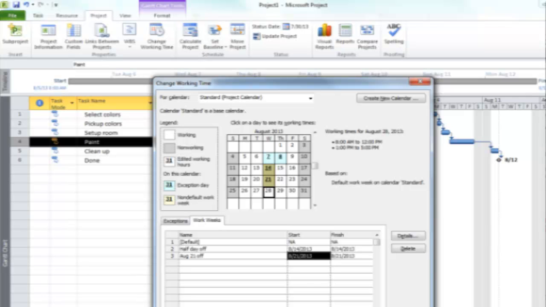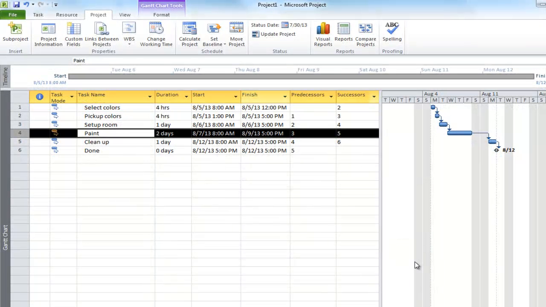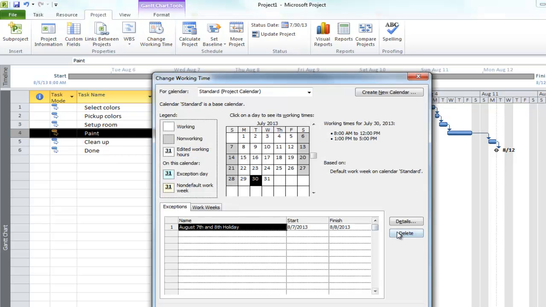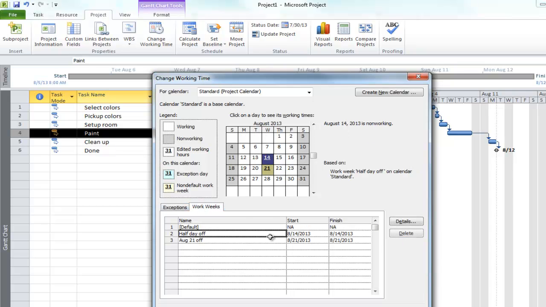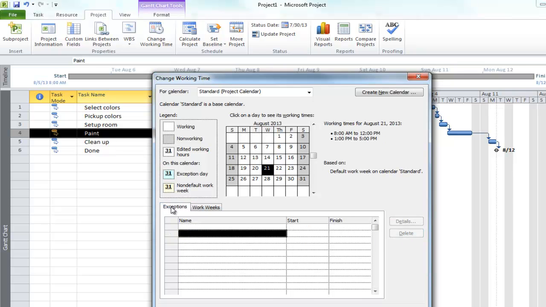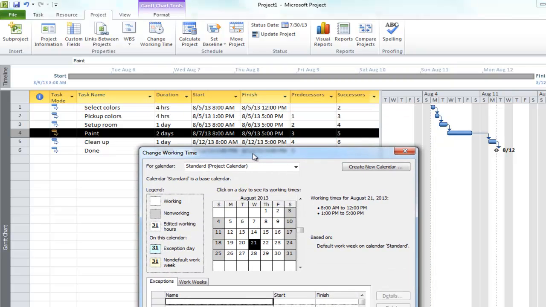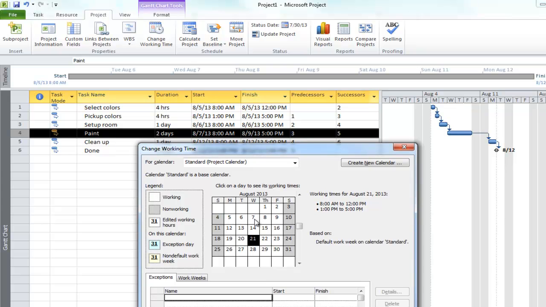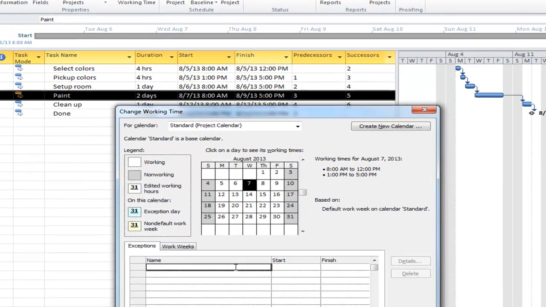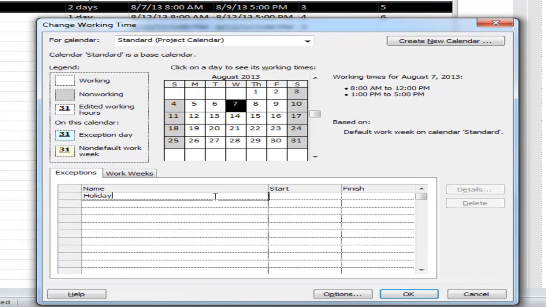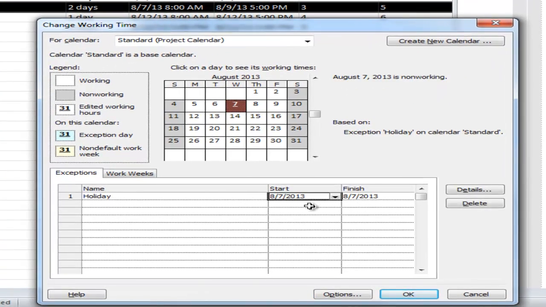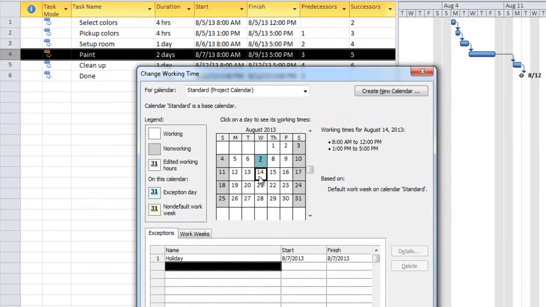The one tip I wanted to give you here that I don't believe was in the video was, let me make a full day a holiday here. I'm going to have to clean things up here a little bit. Let me get rid of these half days. So we have this project schedule here, and if I make Wednesday the 7th a holiday, so there we go. It's in there as a holiday.